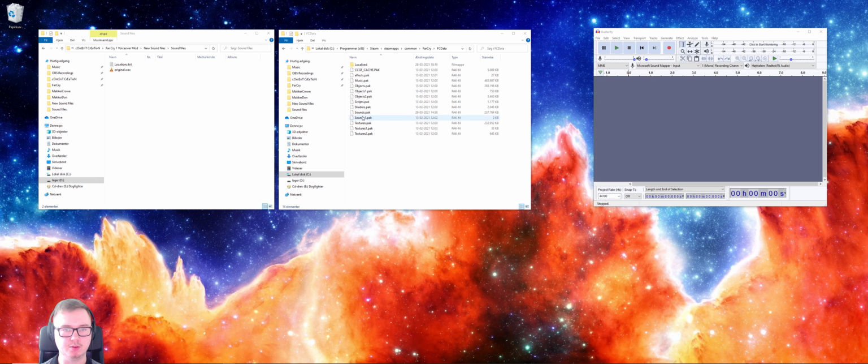Alright, this is just a quick guide on how to replace a sound effect in Far Cry 1. When you're replacing sound effects, it needs to be a very specific format or the game will distort the audio a lot. It doesn't do it with voice lines, but it does it with sound effects.